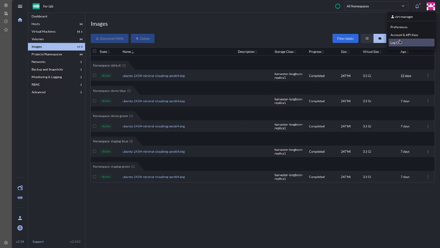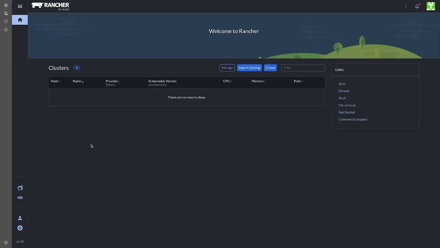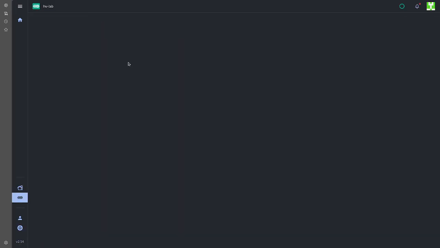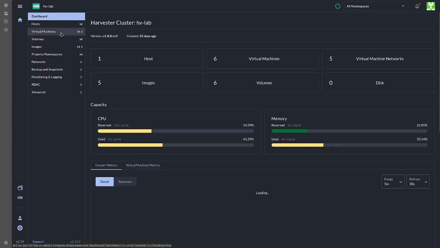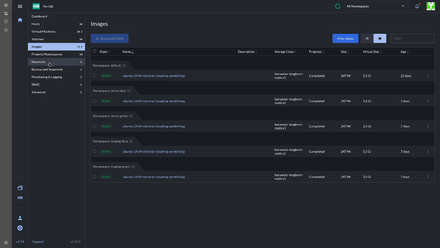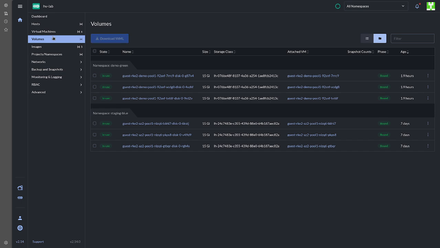Now contrast that with the Virt viewer, who is a read-only user. So again, log into Rancher, navigate to the Harvester dashboard. I can still see the virtual machines, the volumes, images, and all sorts of other virtualization resources. But notice that the UI options are limited to read-only operations.